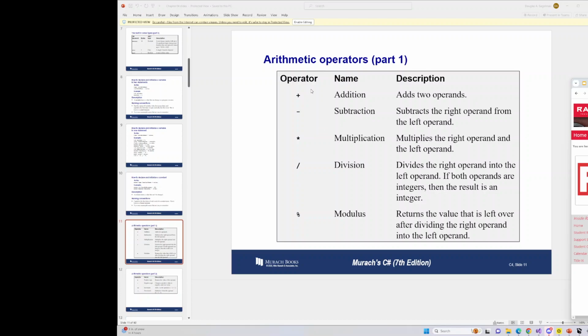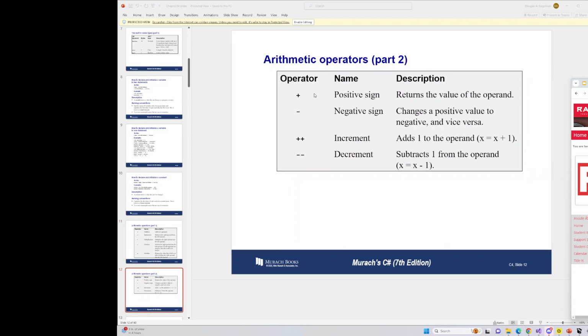So that's the main five operators that we have here, the arithmetic operators: addition, subtraction, multiplication, division, and modulus. Some of the other ones are the positive sign and the negative sign. The positive sign returns the value of the operand. The negative sign changes a positive value to a negative and vice versa.